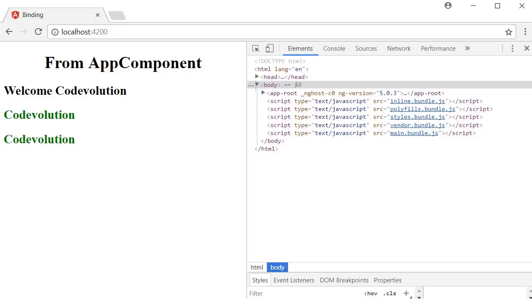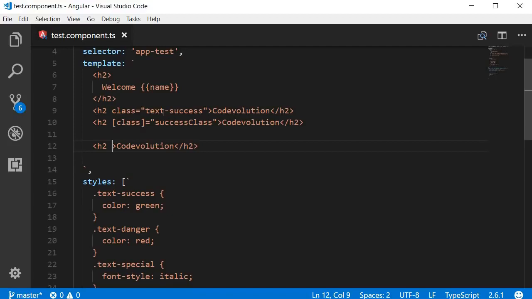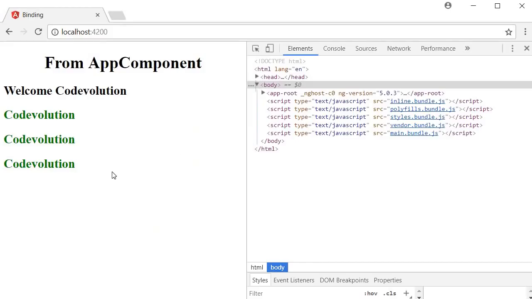But what happens when we use both a class attribute and the class binding in the same HTML element? Let's take a look. I'm going to create another h2 element and add a class of text special and a class binding to the success class property. Now, if you save this and take a look at the browser, you can see that the text is in green, but it is not in italics. So a regular class attribute becomes a dummy attribute in the presence of class binding. You have to use one or the other, but not both.